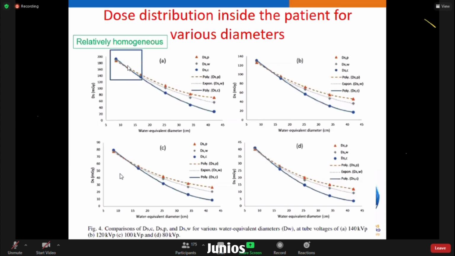If the patient is very small, using a head phantom with a diameter of 16 centimeters, the dose is relatively homogeneous. However, if the diameter of the patient is larger, for example for the body, the dose is not homogeneous. The dose will be larger in the peripheral area and lower in the central area. So if we want to obtain the organ dose within the patient, we should have this distribution. This is very important for directly estimating the organ dose.